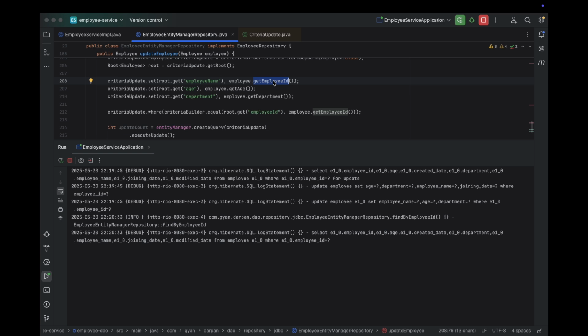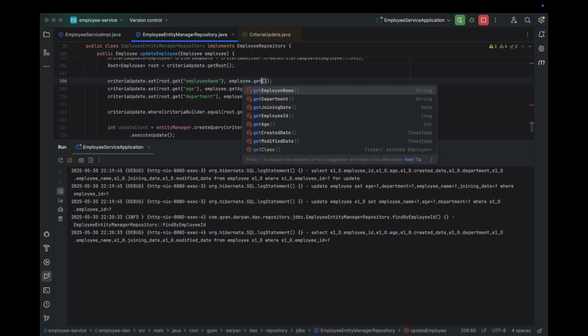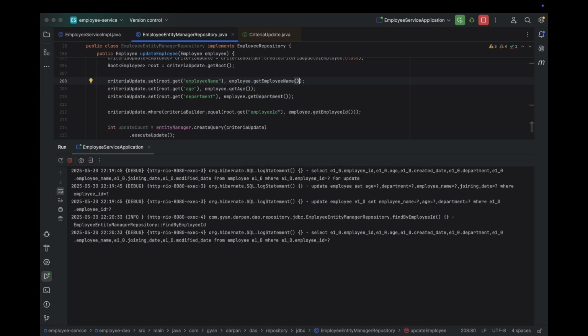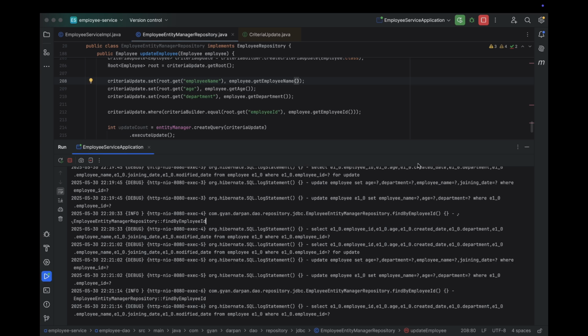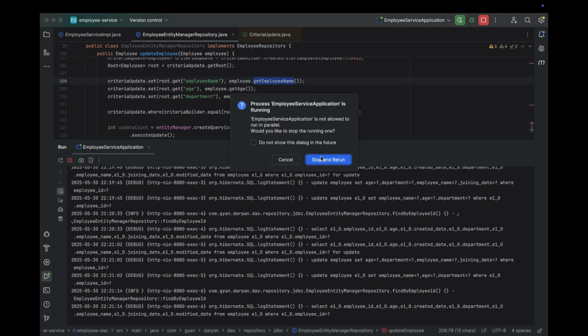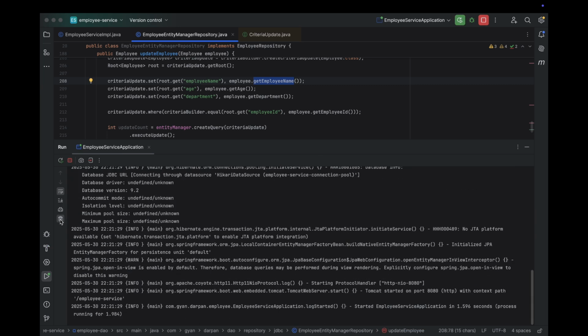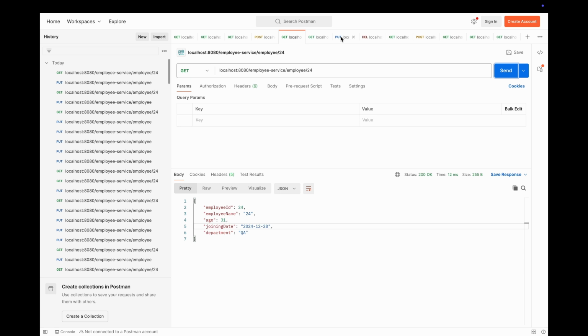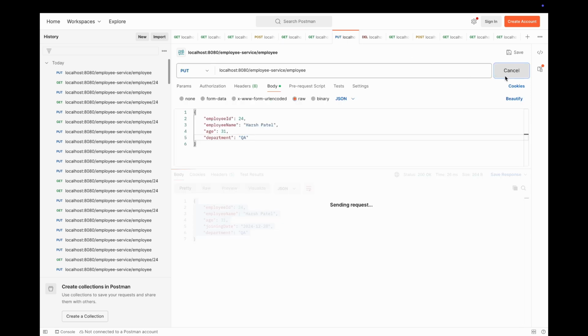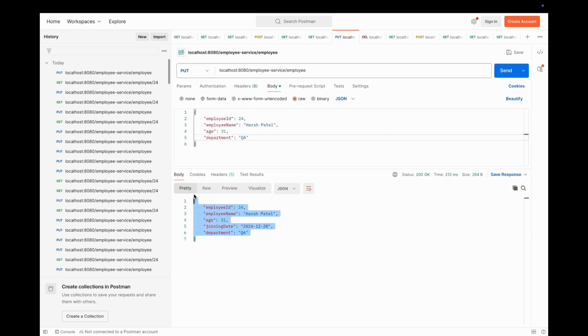See, I accidentally passed the employee ID into the set method for employee name in our criteria update. Alright, I fixed the mistake. Now let's restart the application so our changes take effect. Call the Update API again for employee ID 24. Fantastic, our update was a success.